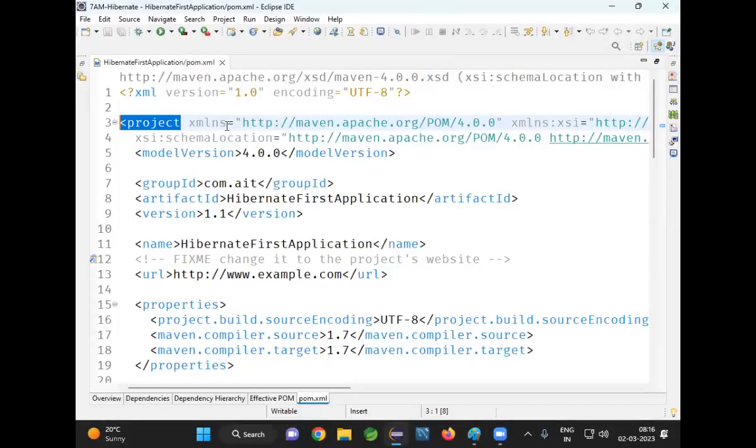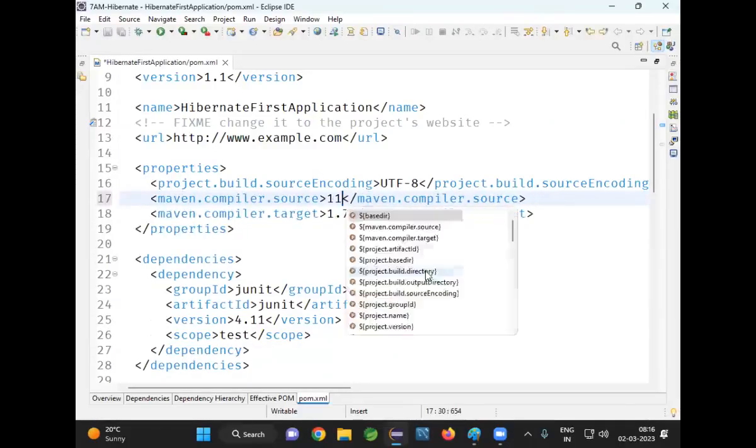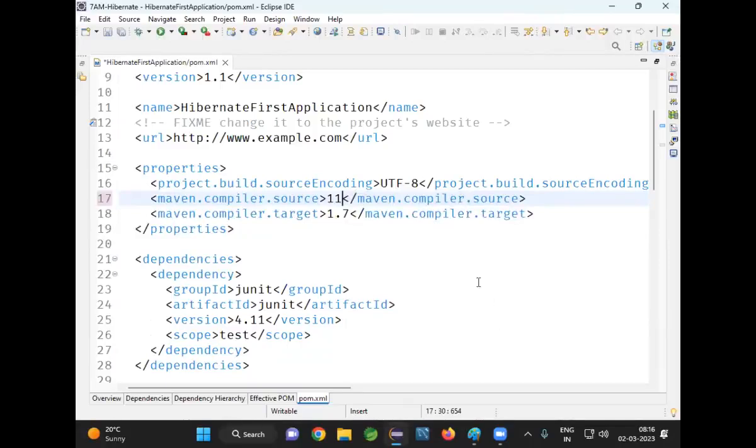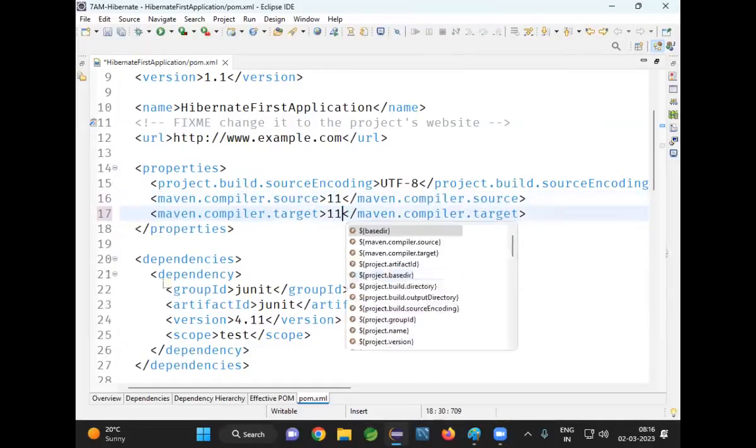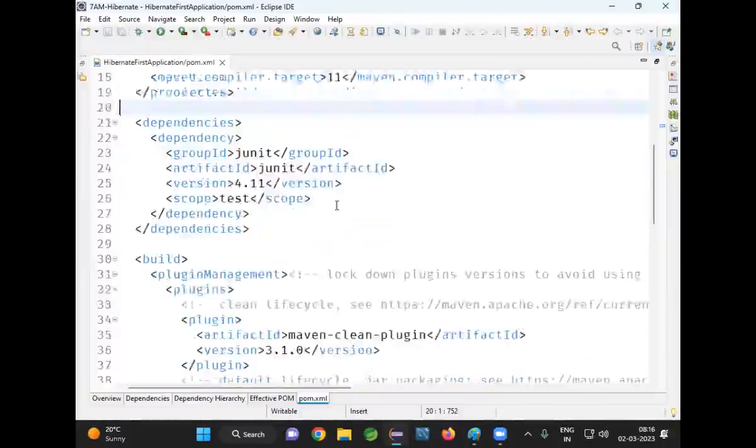What is the file name? pom.xml. There are many tags, but we have nothing to worry about. Just go to compiler source. By default, it provides 1.7, Java's 1.7 version. But I am using Java 11. So what I'm doing? Change to 11. First do that. Close. Save it.